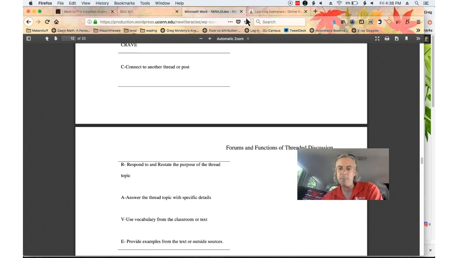The model I came up with is called CRAVE, and it stands for C, connect to another thread or post; R, respond and restate the purpose; A, answer the thread with specific details; V, use vocabulary from the classroom or the text, or define your key vocabulary for your audience, which is one thing I might change a little bit; and E, provide examples from text and outside sources. This is an academic class, so we want to keep those discussions on point.